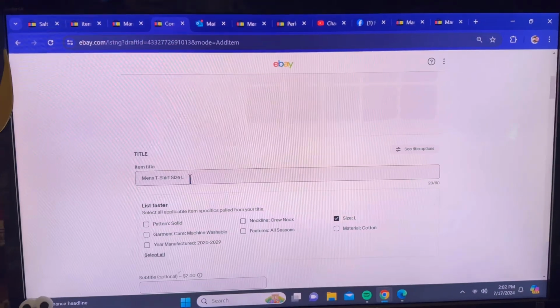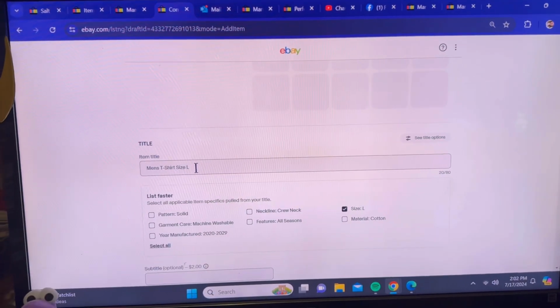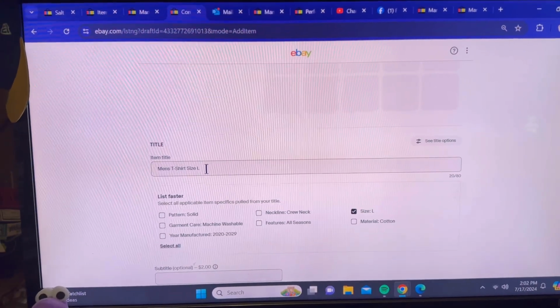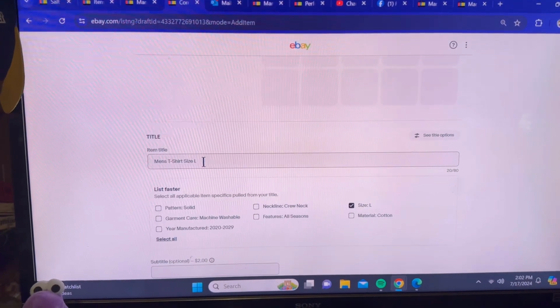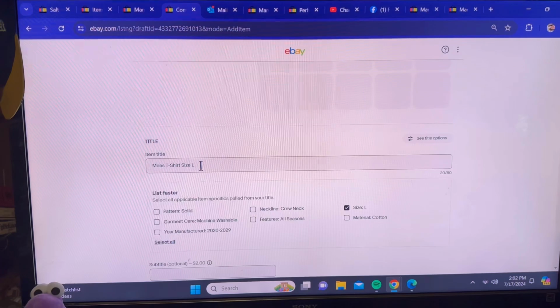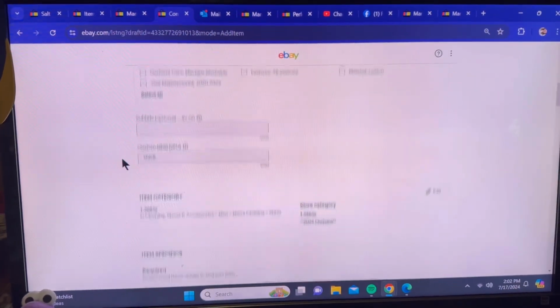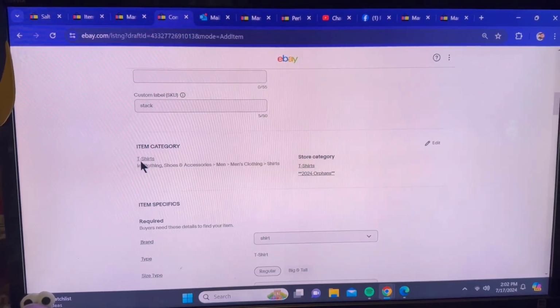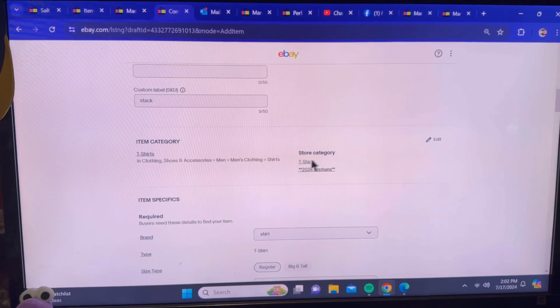So you don't have to change any of that unless your size changes. You can change that to medium, small, etc. Or like I do, I've got a template for each size. You come down, it's already in the t-shirt category. It's already in the spot where I want it in my store category.